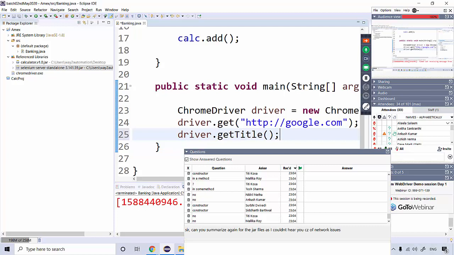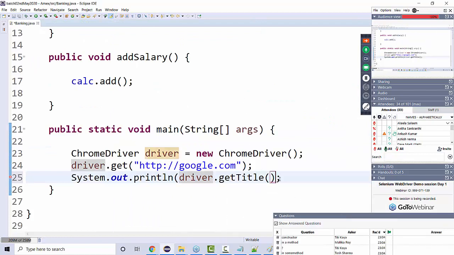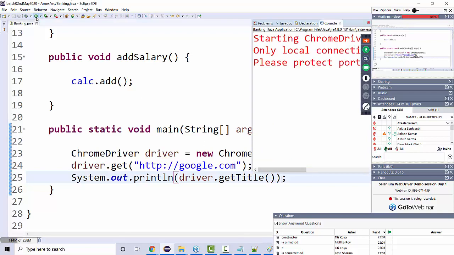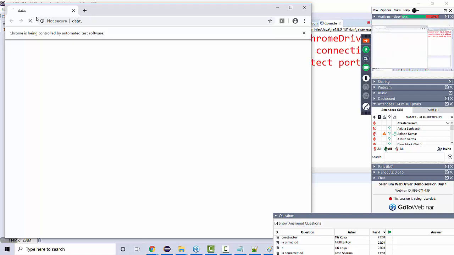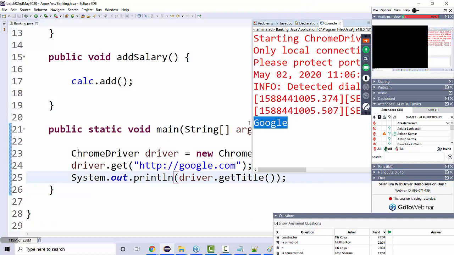But this will not print the title. This will only get the title, because the printing task is not of Selenium. Printing task is of Java. And how to print in Java? We need to write System.out.println, and we need to put this thing inside System.out.println. Save it, run it again, and this time it will navigate to Google and we're going to get the title of Google as well. That is Google.